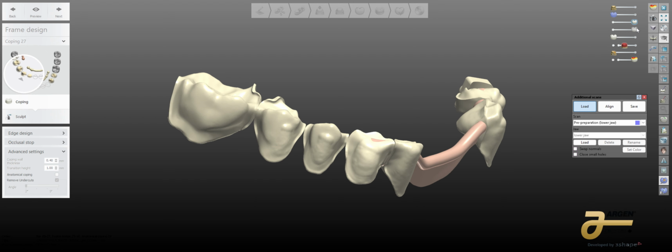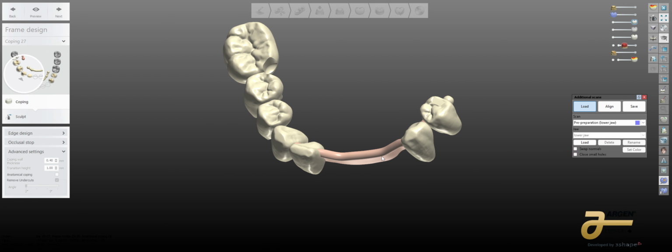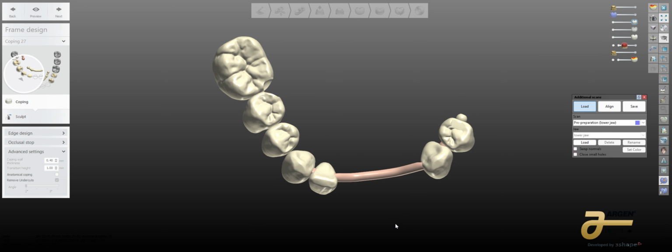So let's remove this. Let's go back to our design file here, and let's use the additional scan feature to your power. You know, if you think about what we can do here. All right, so all of these are just like a model.